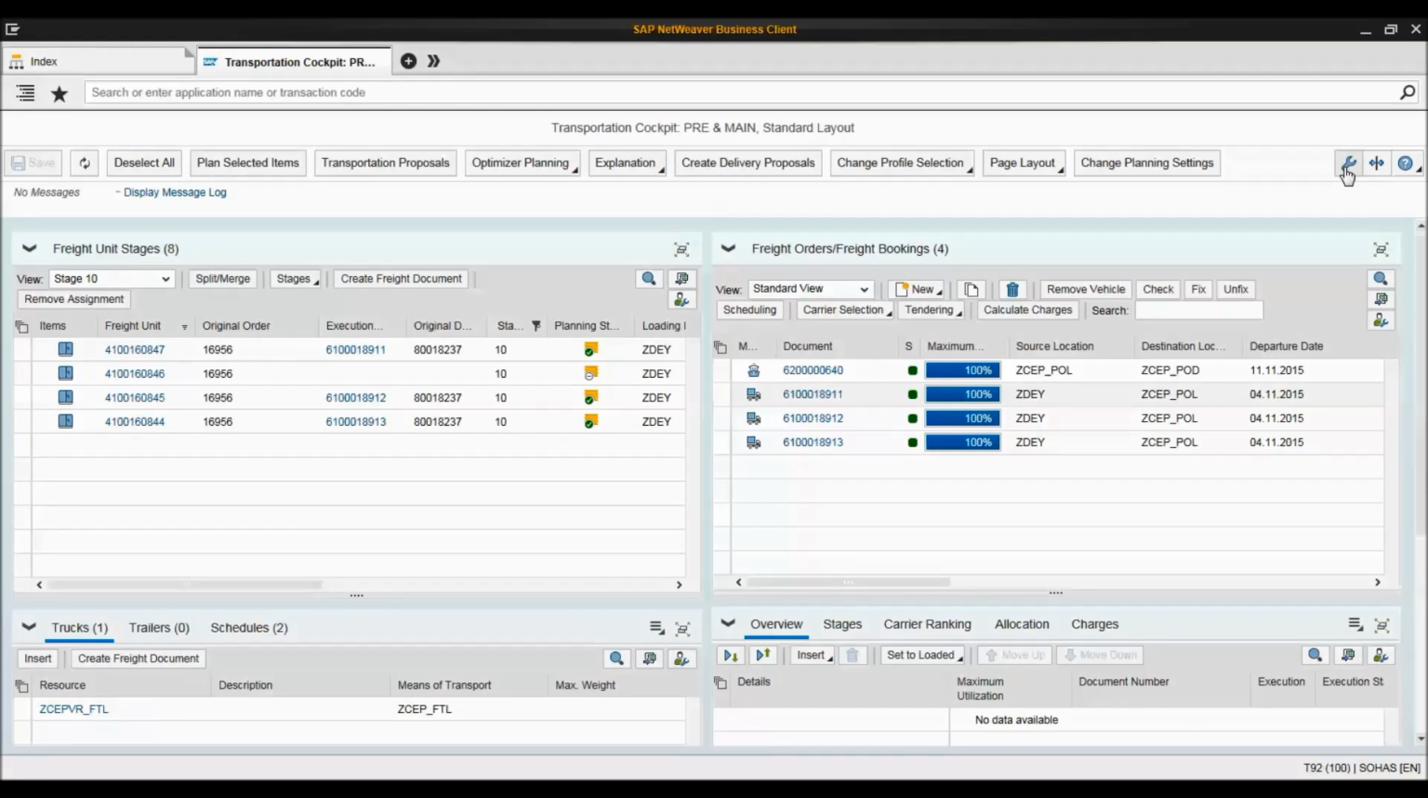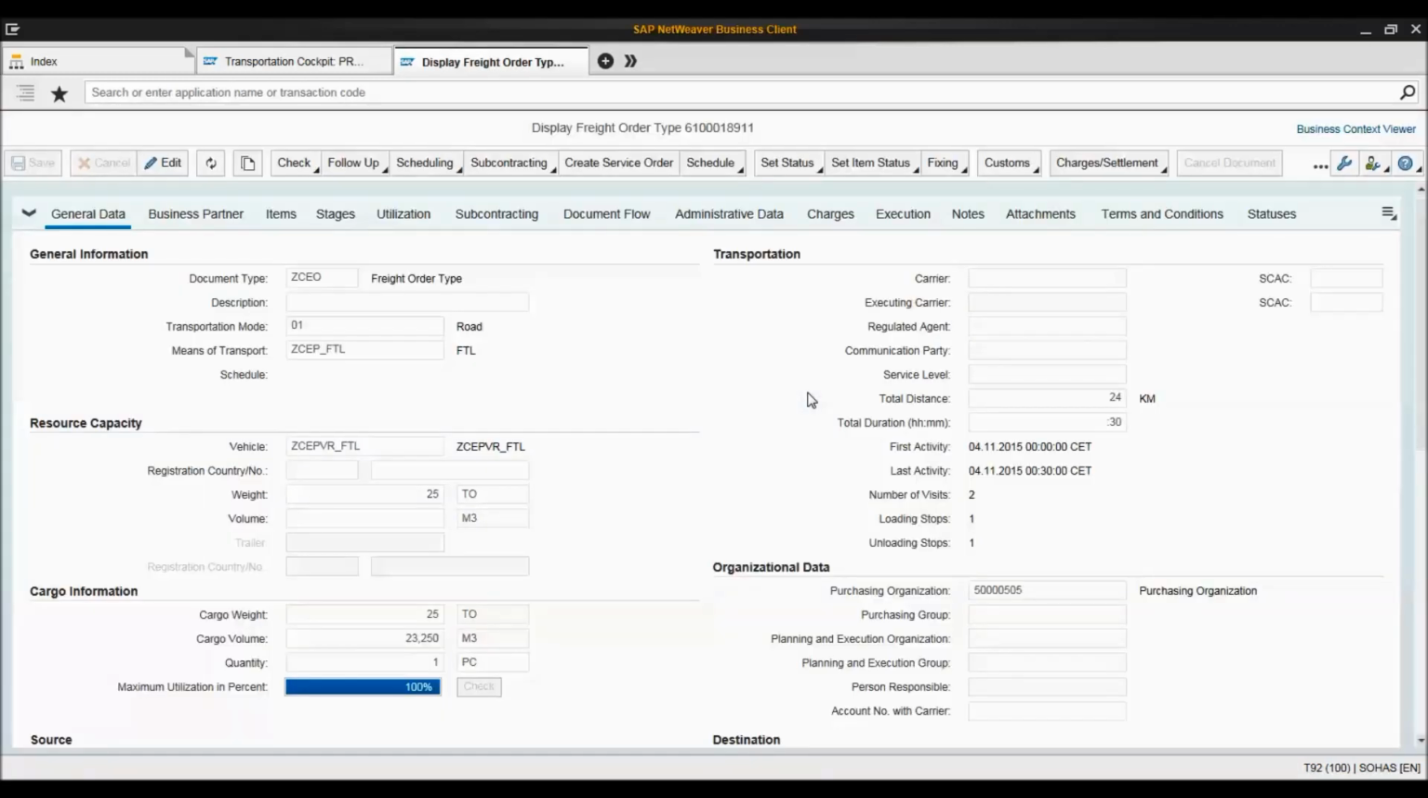Now let's take a look at the freight orders and the freight booking which we created in our system. Let's start with freight order. Freight order, like other documents, has several tabs. Each of them contains a specific kind of information. We start with general information.